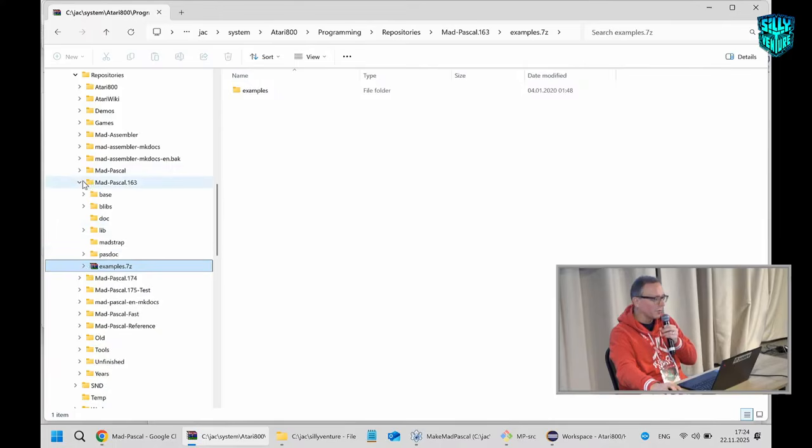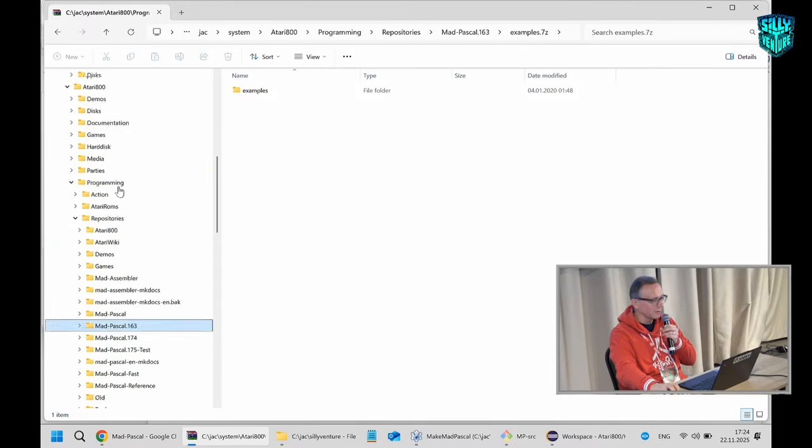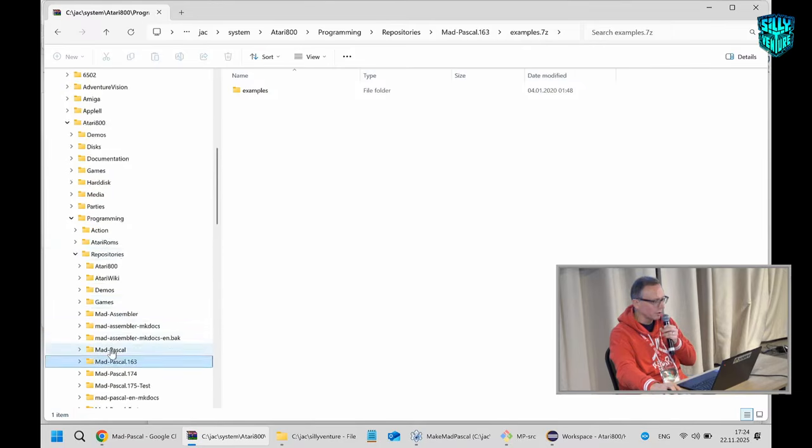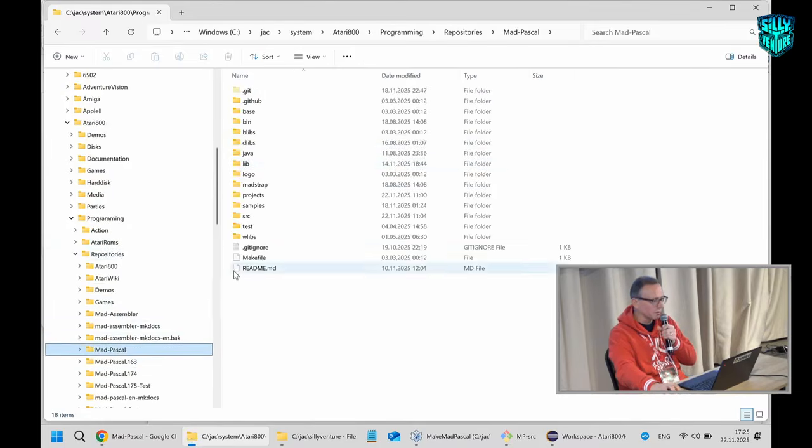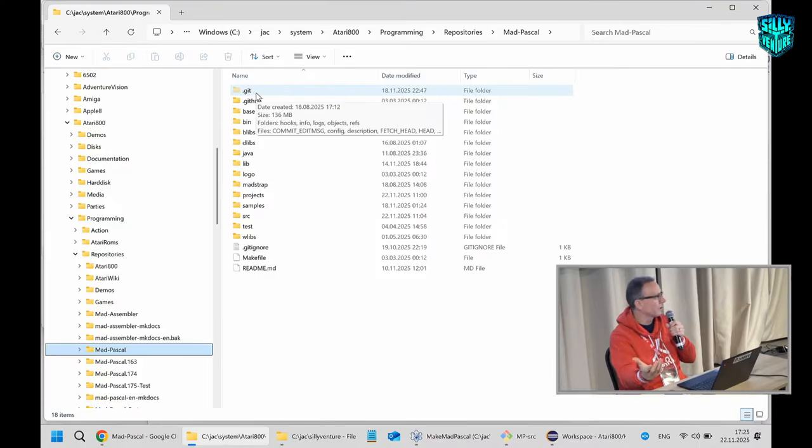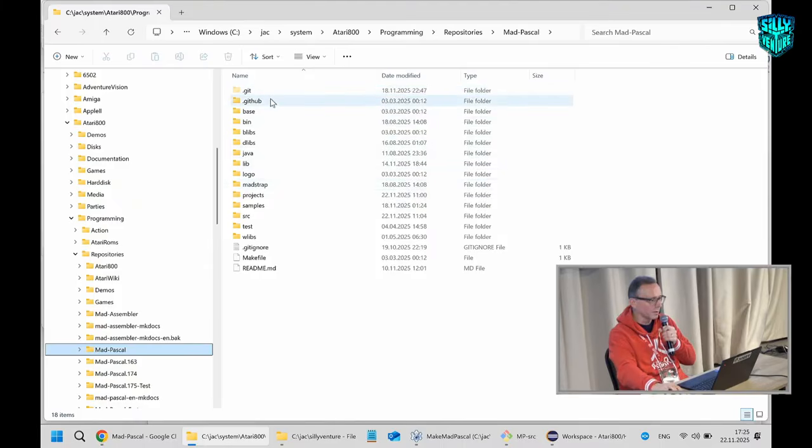Okay, and now if we move forward, what has happened in these 5 years? I can show that best if I go into the source code. So the first thing you see is there is a Git folder. Why? Because now everything is on GitHub. All this is public, you can download it, you can modify it, you can play around with the sources.